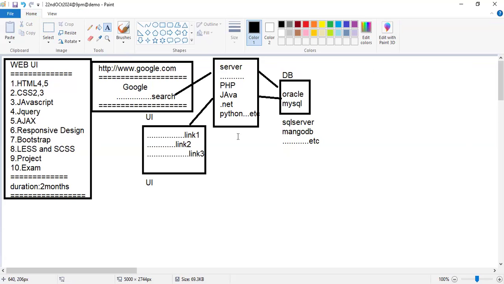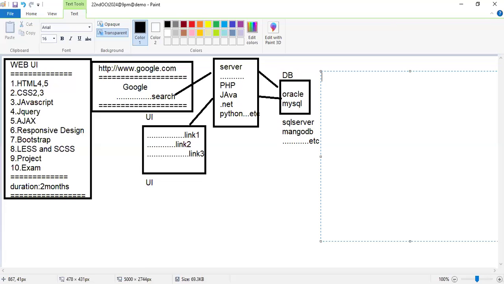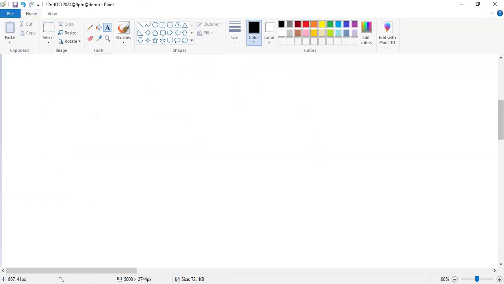Three teams of developers are working on one single application. One is the front-end developer, another is the server-side developer, another is the database developer. Web UI developers concentrate only on the UI part of our application. Server-side developers concentrate on server-side development. Those who work on the databases are called database developers.